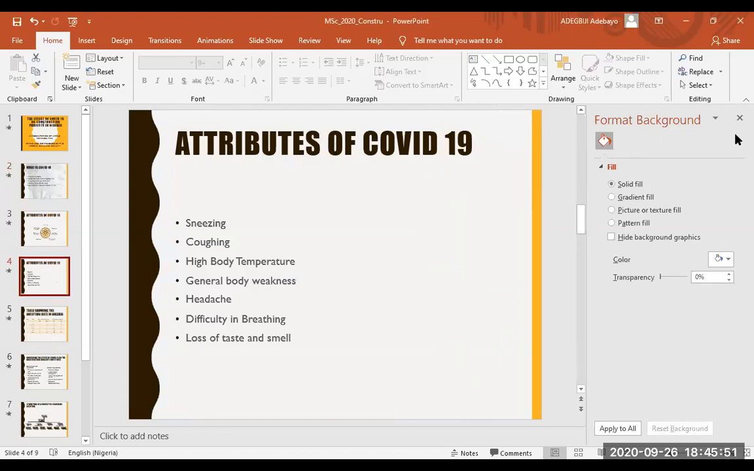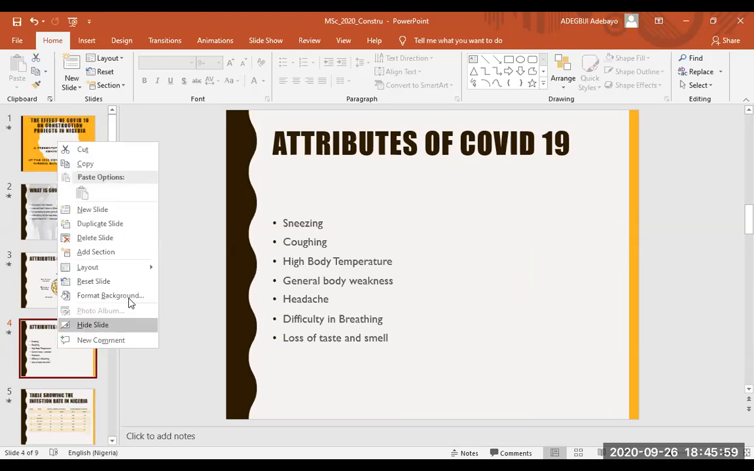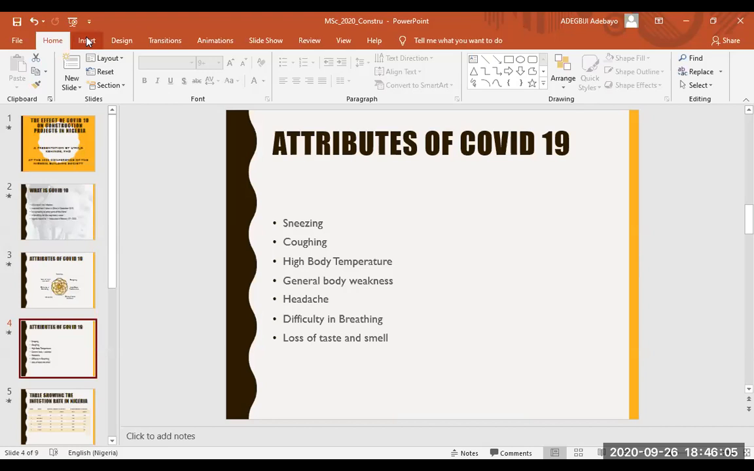You can still see that my format background is still on. Let's assume it's not on my slide 4. I can also right click on it and click on format background. You see that I can also click on it and click on format background.